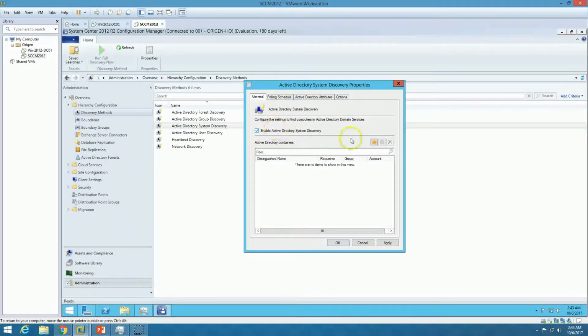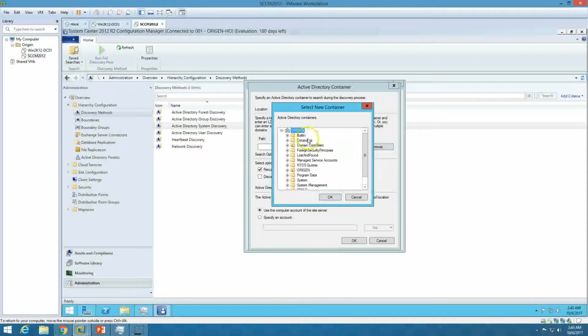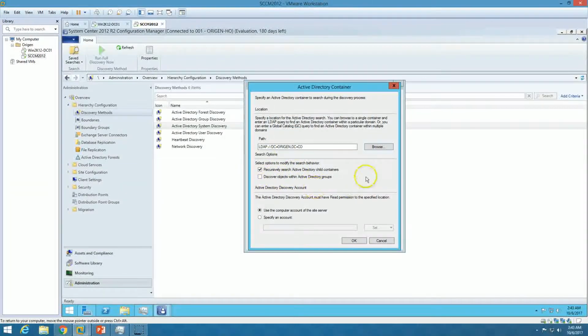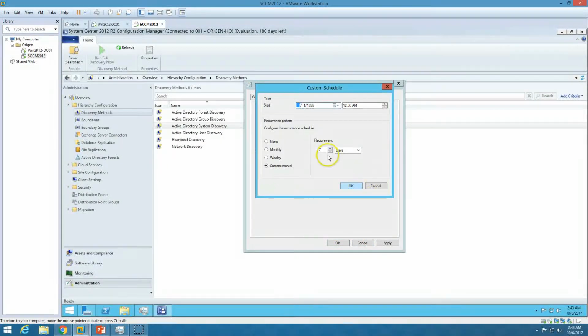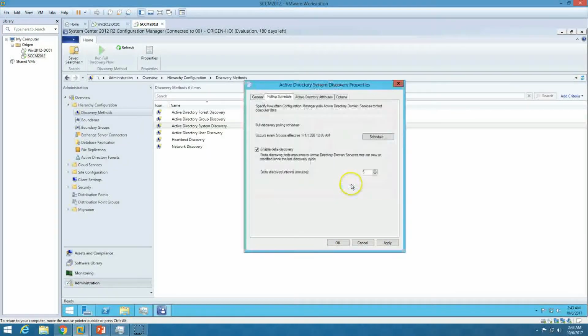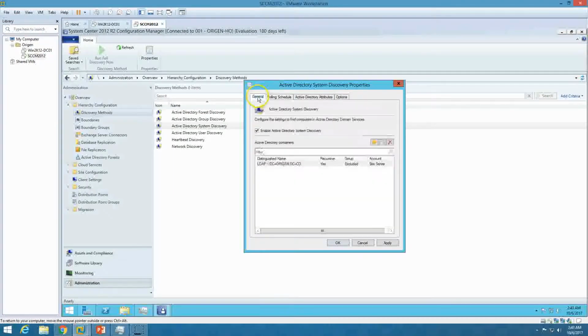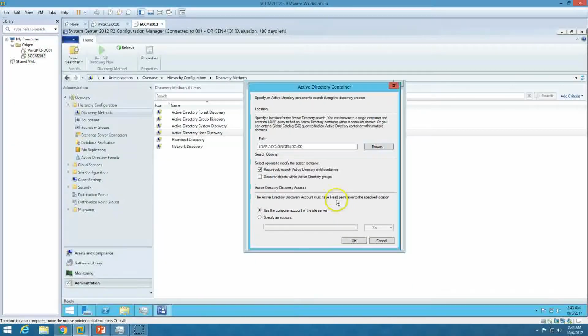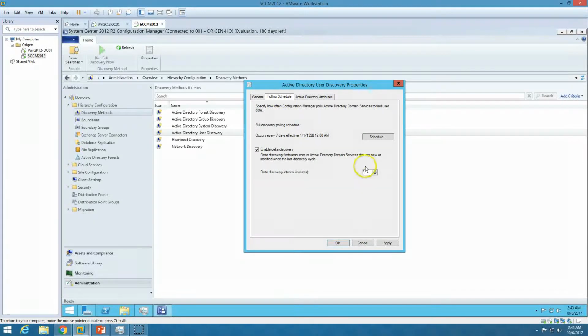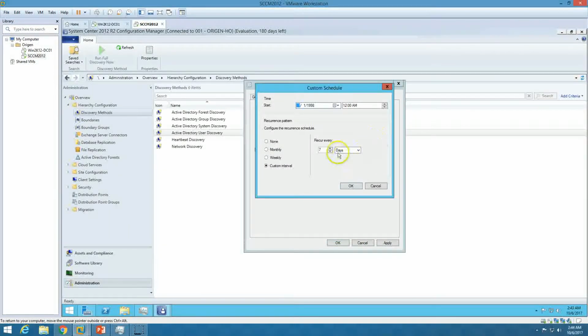We can select the full domain here, click OK, and for the polling schedule, we can make it 5 hours, and good to go. Click apply. Okay, user discovery we need to enable, so I'm going to enable it on the full domain, and we can set the interval, so it's going to be 5 hours.